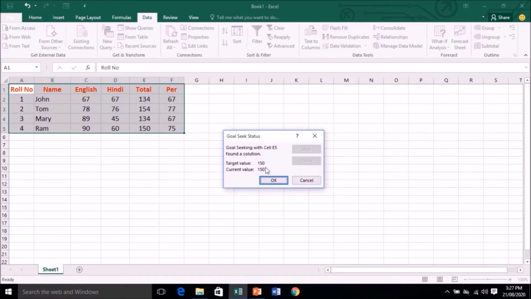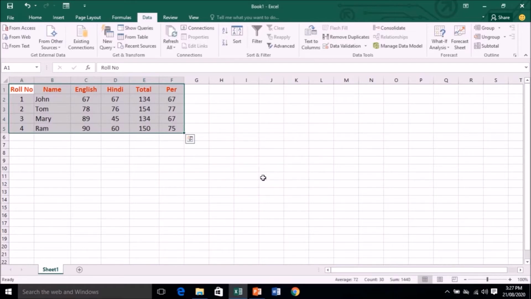So the moment we click on OK, just see the target we have achieved. We have got 150 marks. See in the center, yes, total 150, and Hindi has been changed to 60. So this is how the goal seek feature works. As I've told you, it works in a backward way. In this case also, we knew the end result. Our end result was 150, and we applied the goal seek feature to get 150. And the marks in Hindi which we obtained is 60.